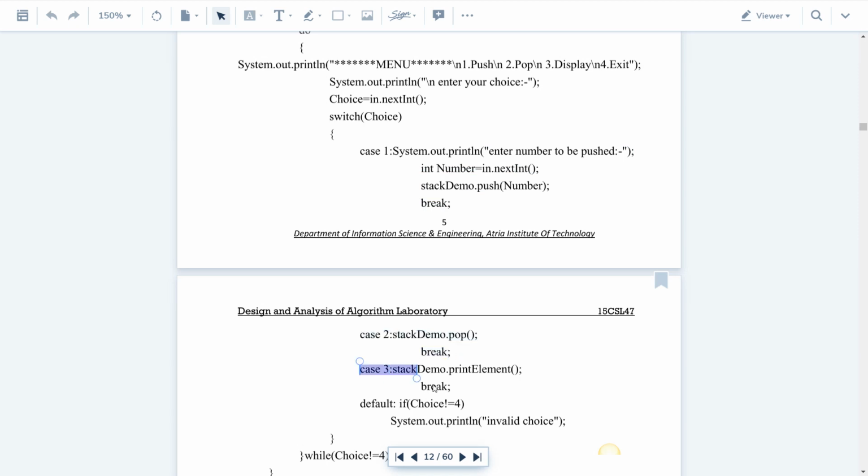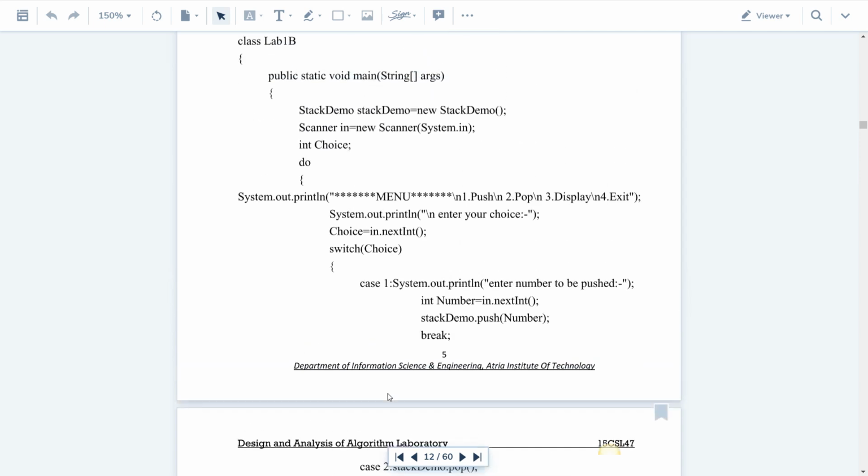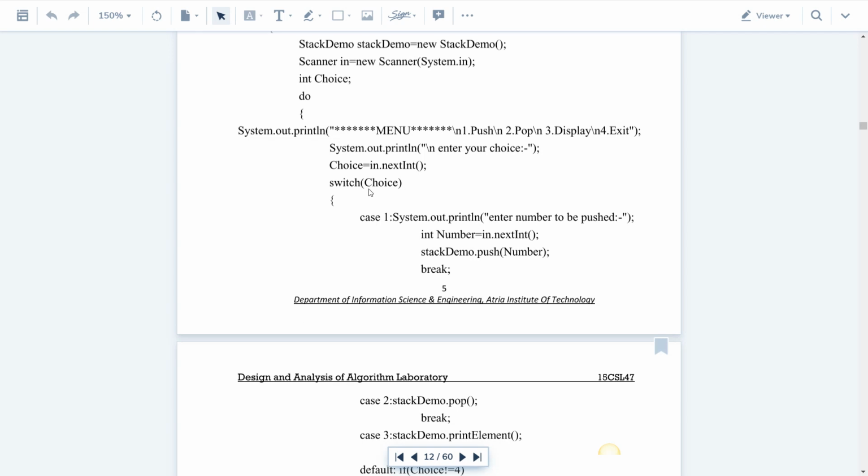And case three is to display elements. Whatever elements are stored in the stack will be displayed on the console window. That is for case 3. And case 4 is invalid choice. Okay, so first let me take the first case, that is choice 1, case 1. In this case 1, I enter the number to be pushed onto the stack.